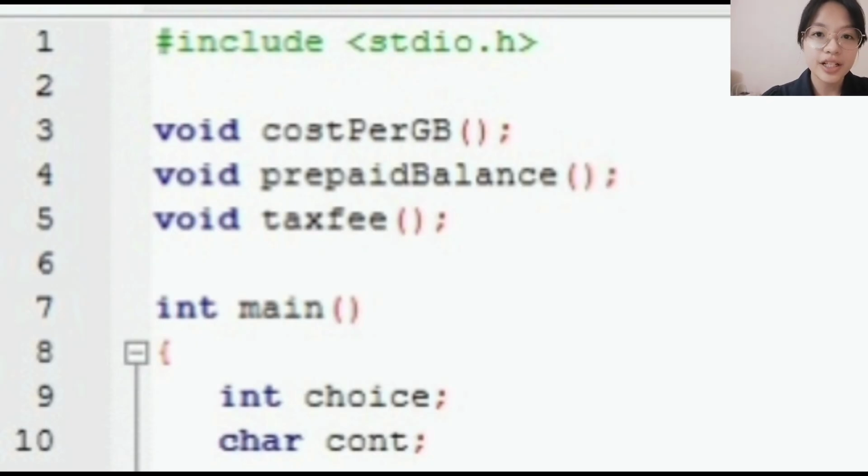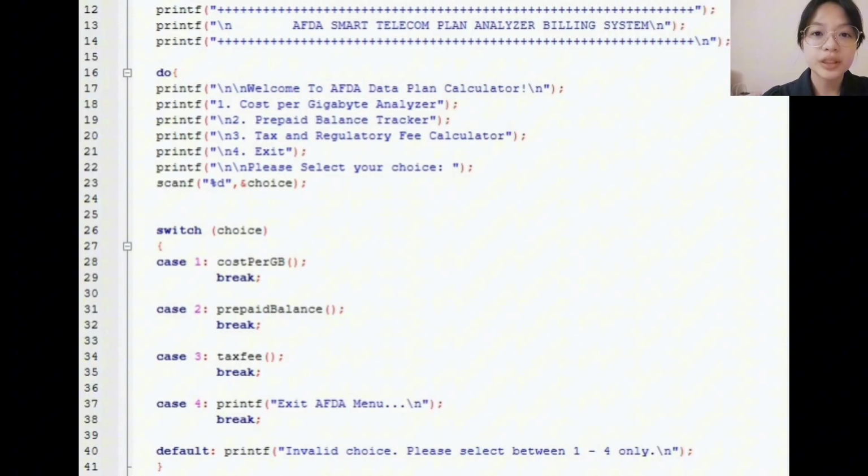After the declaration, the coding continues with some design and with our title, Smart Telecom Analyzer Billing System, followed by the initials of each group member. After that, we use a do while loop, because we want the menu to run at least once before checking whether the user wants to repeat it or not. In this do while loop, we printf a welcome message for the data plan calculator, just for users to know what it is. And we printf our switch case options.